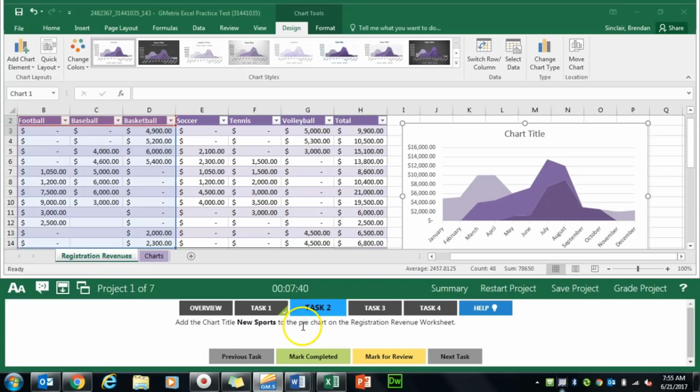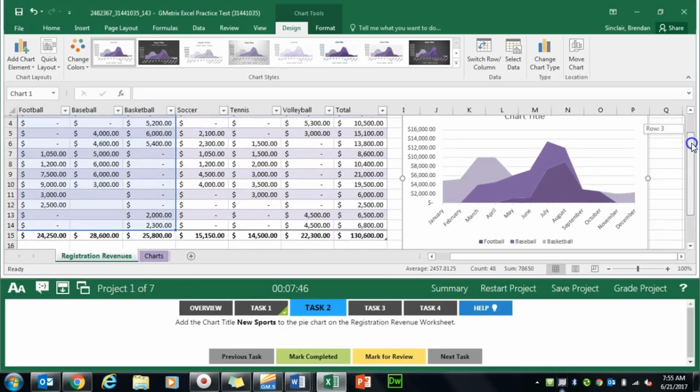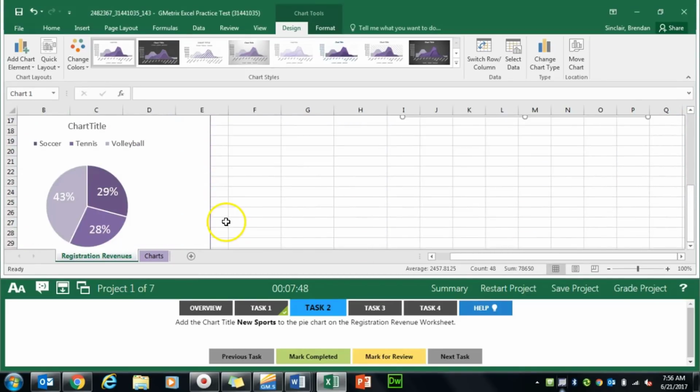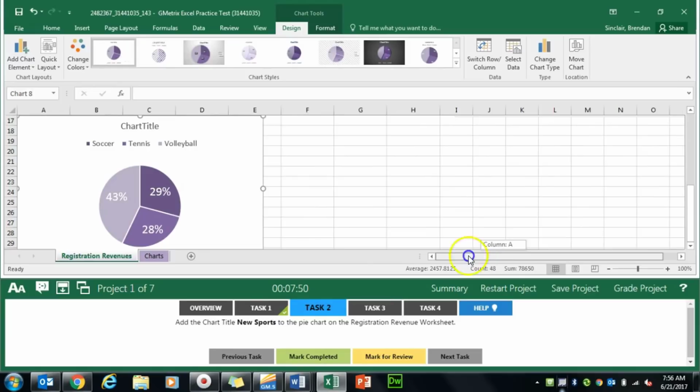chart on the registration revenue worksheet. So we're still here on this worksheet, but what you don't see is this pie chart down here. So you want to be careful that you don't apply the chart title to the wrong chart. So up here at the top is our chart title. We're going to go ahead and change it to New Sports, and I'm capitalizing the N and the S. We'll go ahead and click Mark Completed.